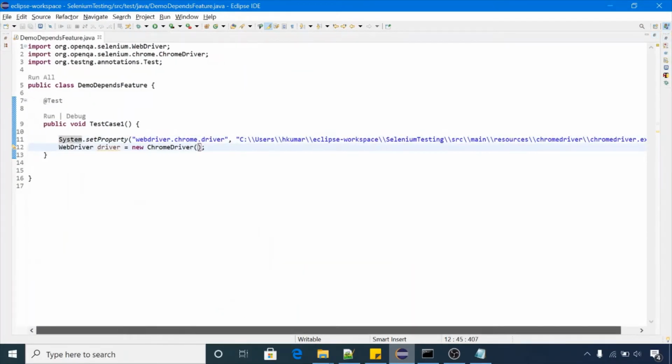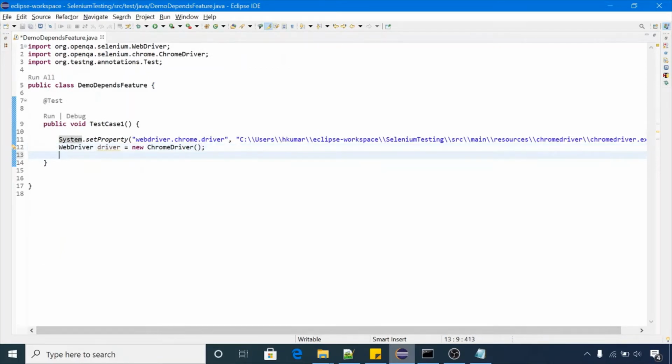We are creating one ChromeDriver here. Let me launch one website, http stackoverflow.com. So in test case 1 we are launching the browser and opening the Stack Overflow site.